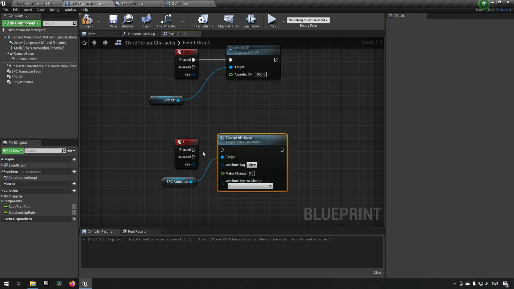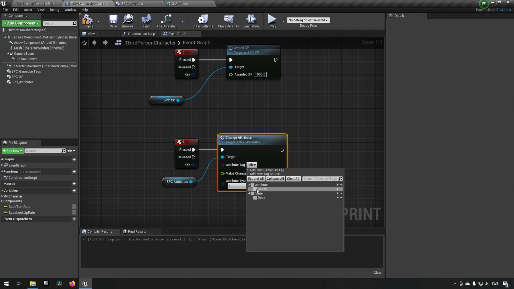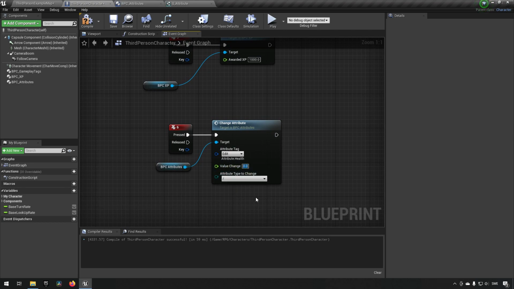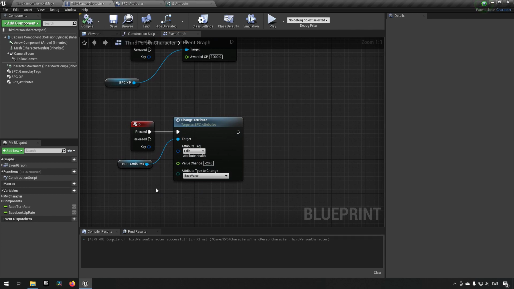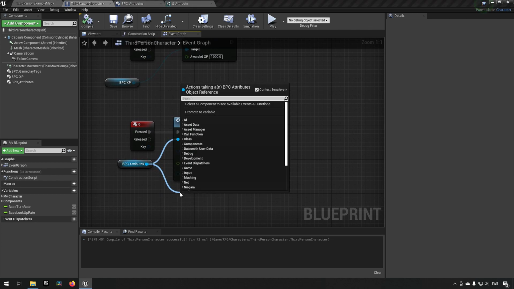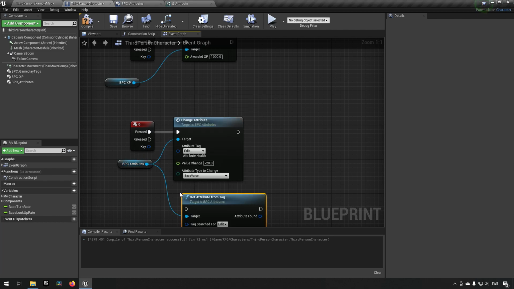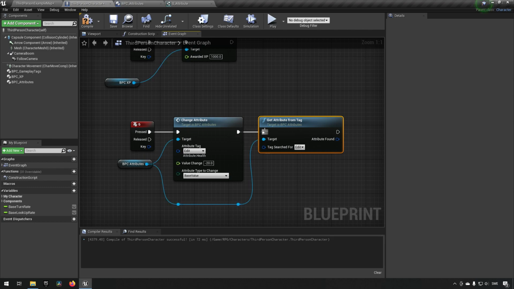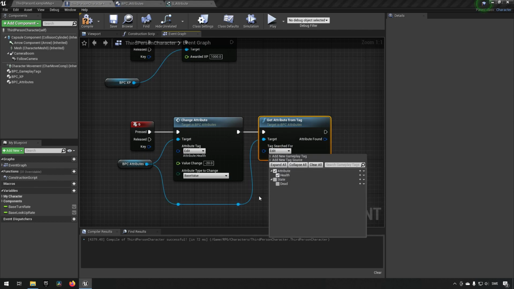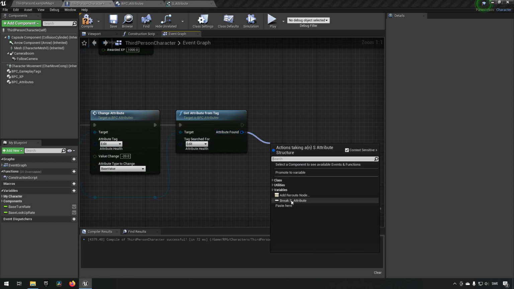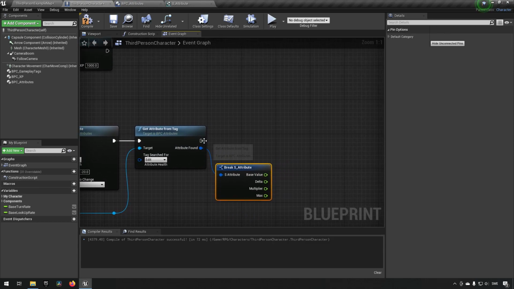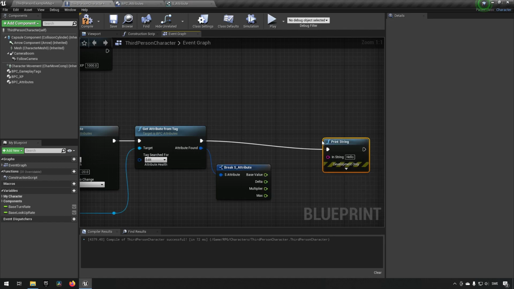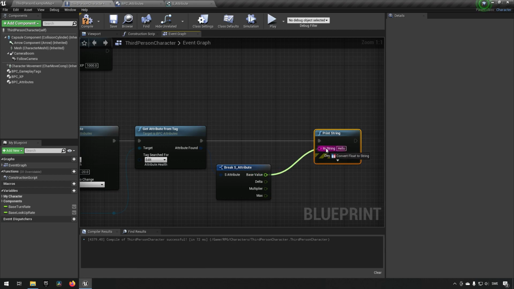So we're going to change the attribute value, and we're going to say we want to change the tag of health, and we want to change it by -20, and what we want to change is the base value. All good and fine. Let's see if that actually worked by using the other function that we had, which was get attribute from tag. Create a node like so. We'll say that we want to have health. We get the health from here. We can break the structure. And let's print this value and print the base value like so.